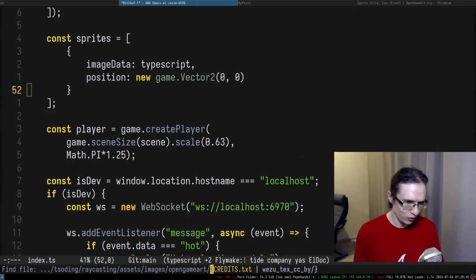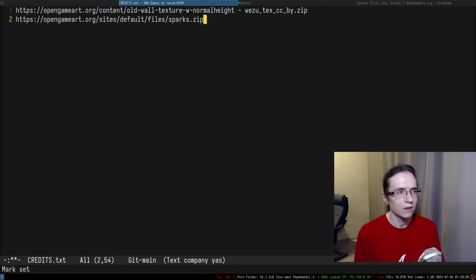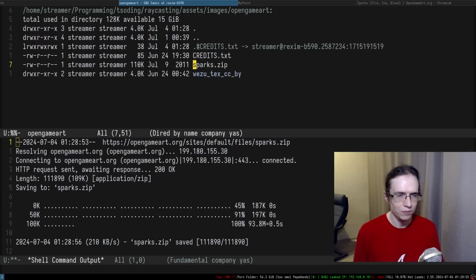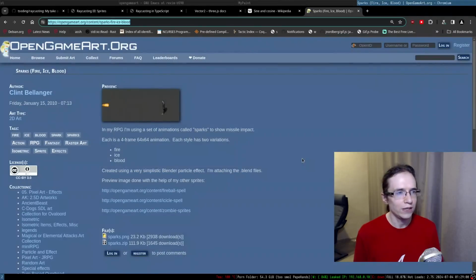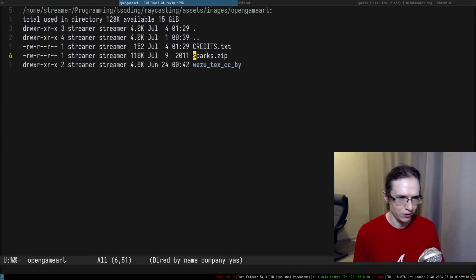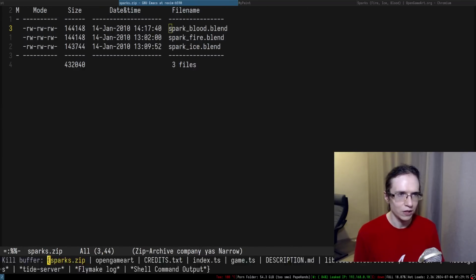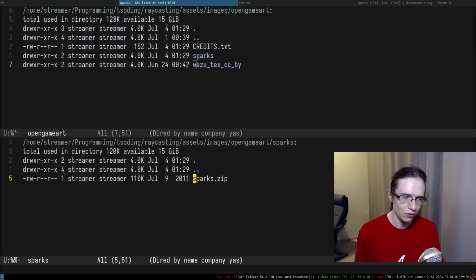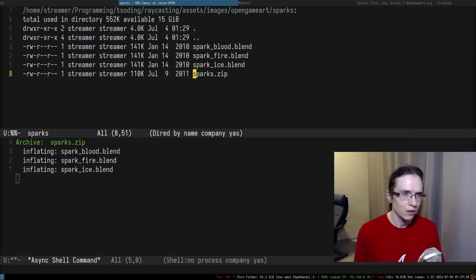So assets, images. We already have a folder for Open Game Art. Right, so I'm gonna download this stuff in here. It's taking some time, but to be fair, I should actually get this thing. So this is the original URL, and this is the name of the archive that we have in here. Let me see what's inside of it. Okay, so sparks, and let's open this stuff. Let's move it in here. I'm gonna open this kind of thing.